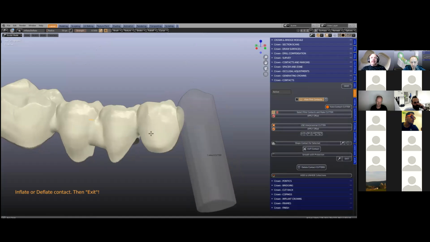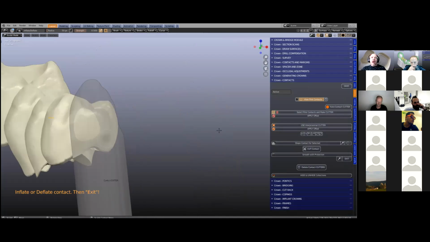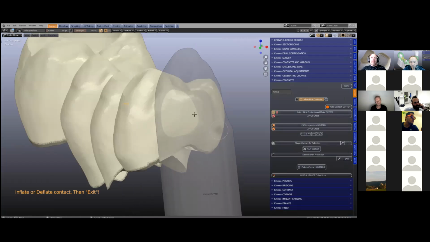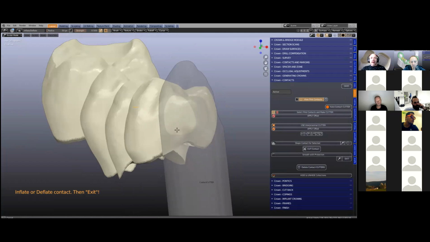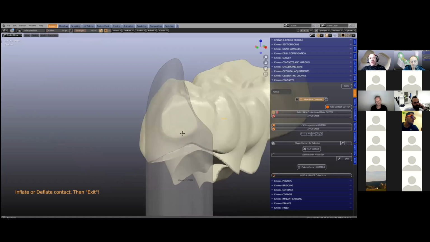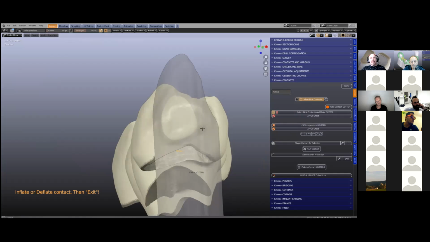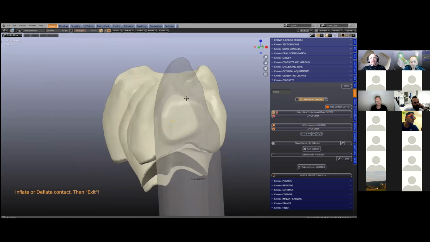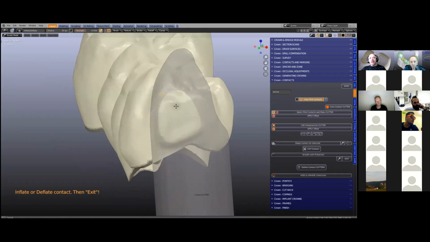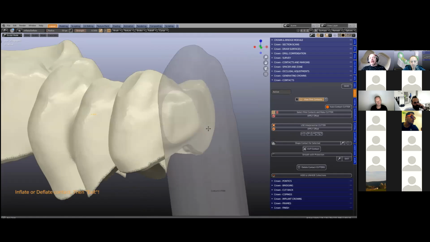Okay, this is a bit like looking through a glass window, like a smoky glass window. And as I'm moving my tool, my inflate tool, it'll actually move through it. It's pulling the mesh. And we can also deflate if we want to. So that means it's pushing it.